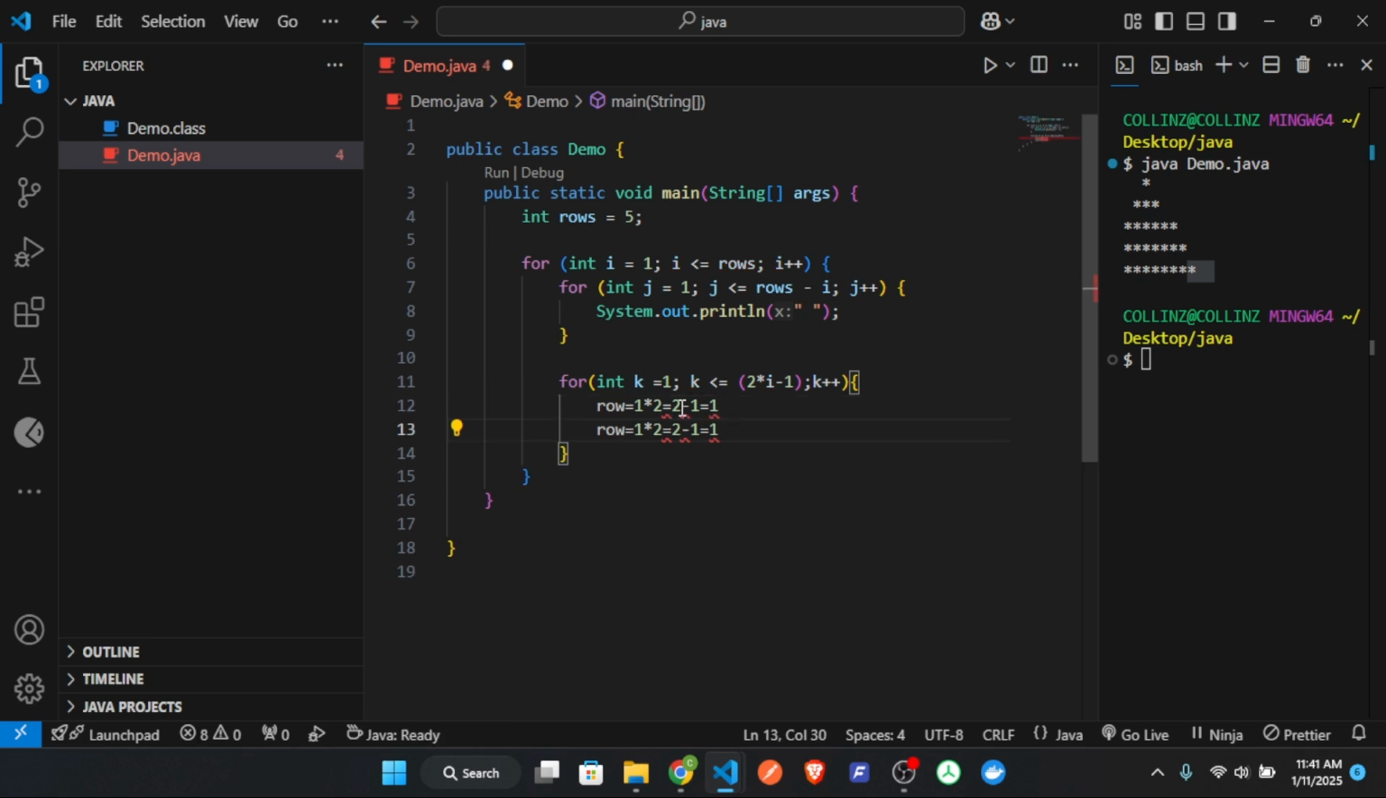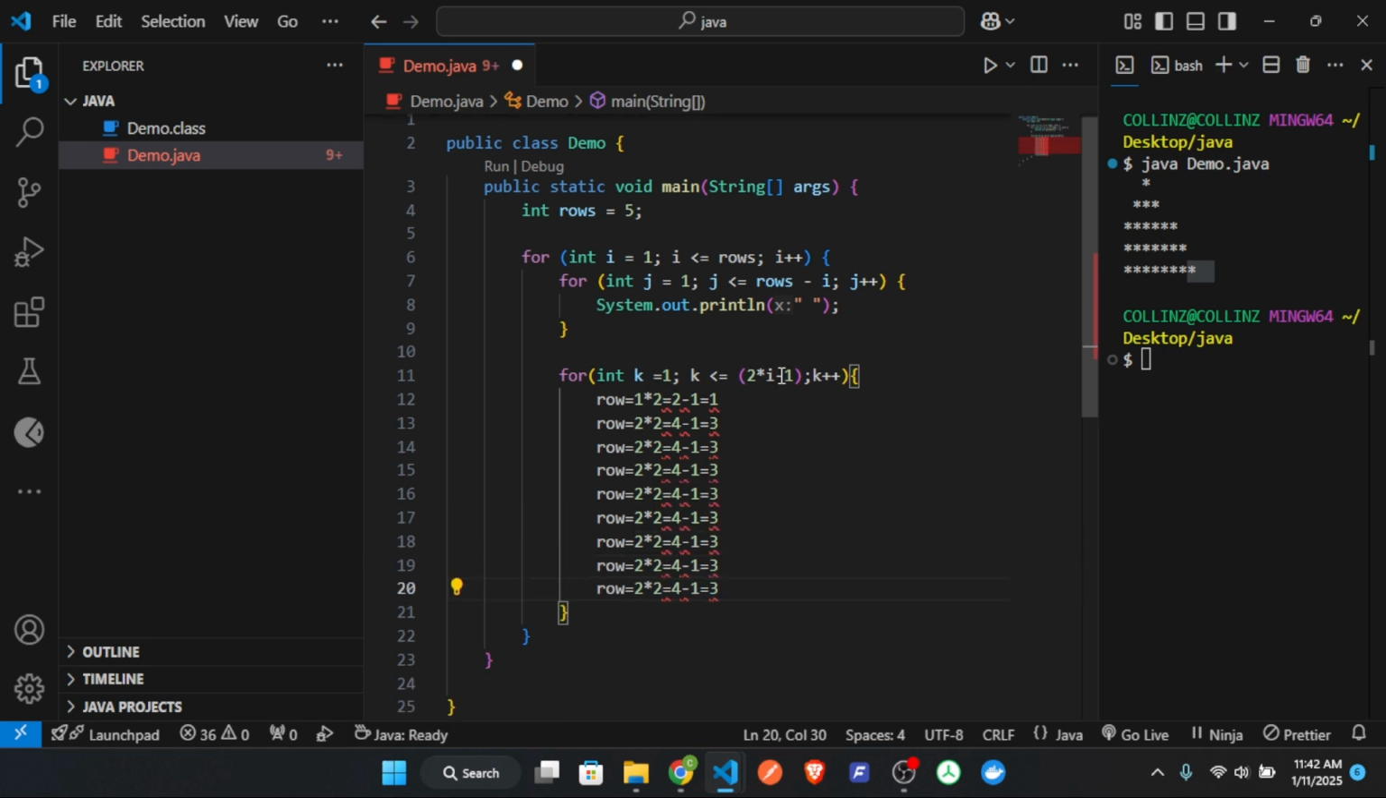So if we go on the second row, this will be 2 times 2, which is 4. But remember, we have to decrease by 1. This will automatically be 3. Meaning, depending on the current row, we are going to be generating our stars. Hopefully I'm clear here. This is going to continue, but basing on our rows.